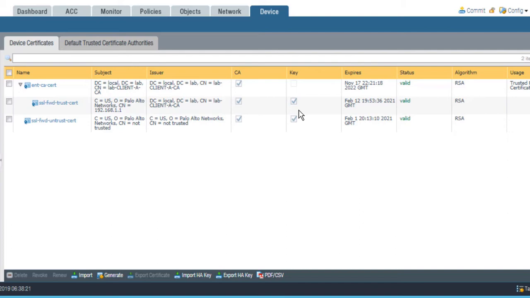The SSL Forward Untrust certificate has not been indented beneath the ENT CA Cert certificate. This lack of indentation indicates that the certificate has not been signed by the ENT CA Cert certificate and is not a subordinate certificate. Notice, however, that although the SSL Forward Untrust Cert certificate is a CA certificate and can sign other certificates, it is not a trusted certificate.